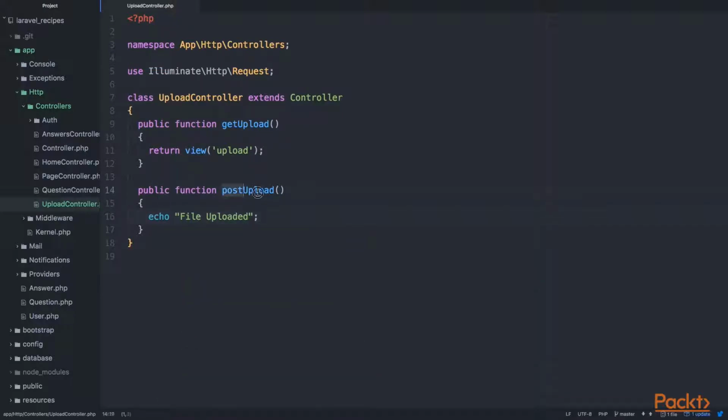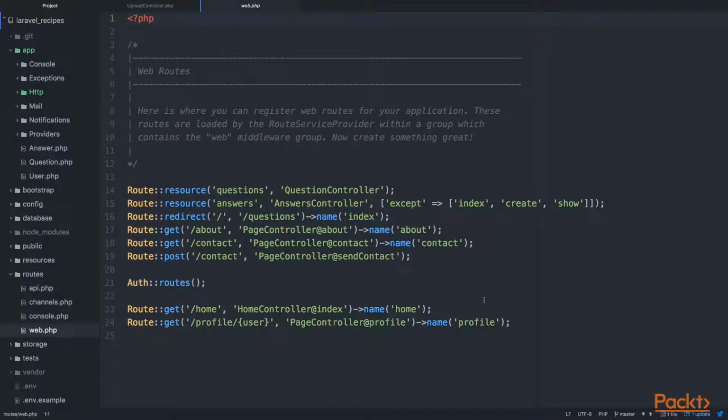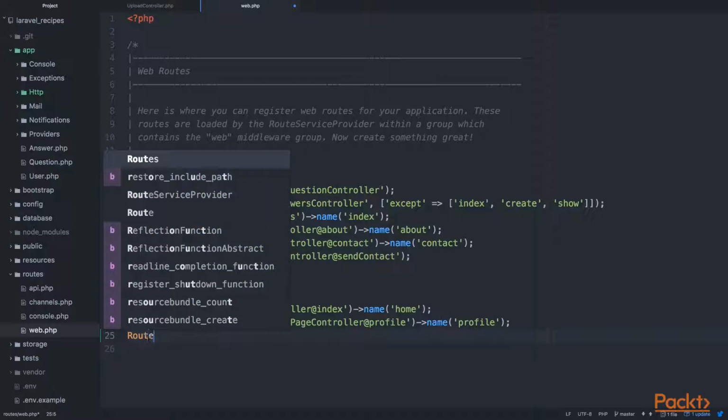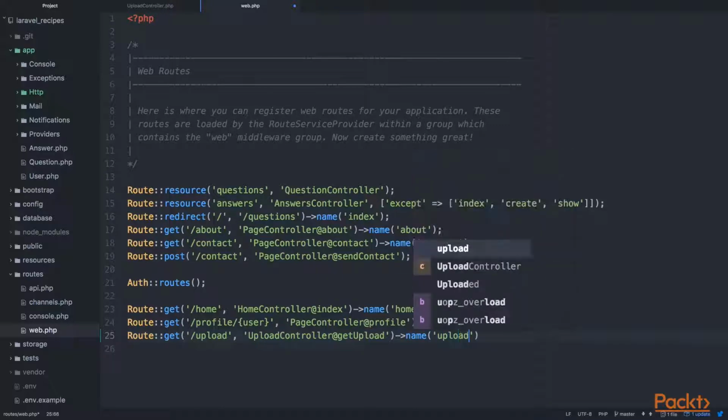So let's go ahead and create 2 routes, one for each of these. You guys should be comfortable with all of this by now. Let's go into web. And what we're going to do is just create 2 routes. So we're going to say get, and the URL will be /upload. And then we're just going to tell it to use upload controller at get upload. And then just give it a name so we can reference it very easily. And we'll just say upload is the name.